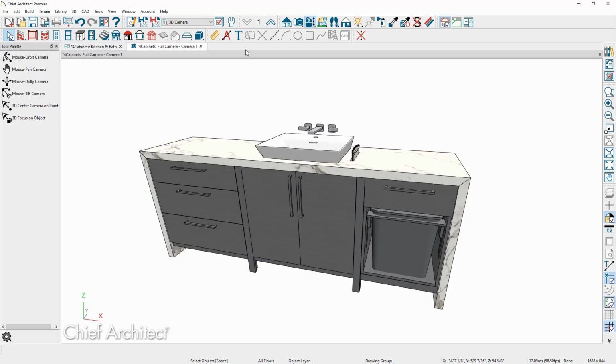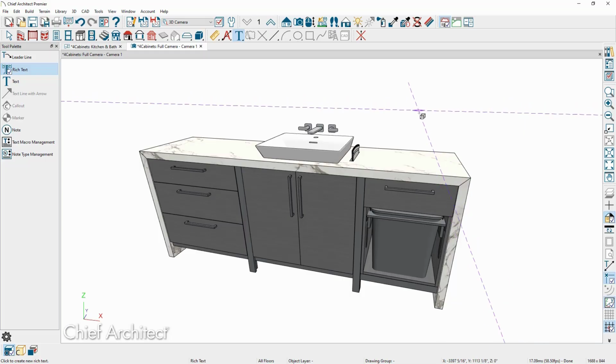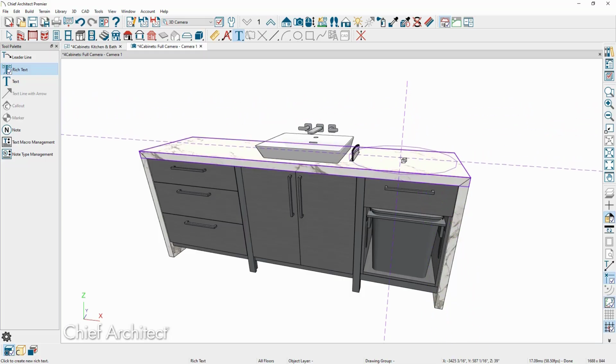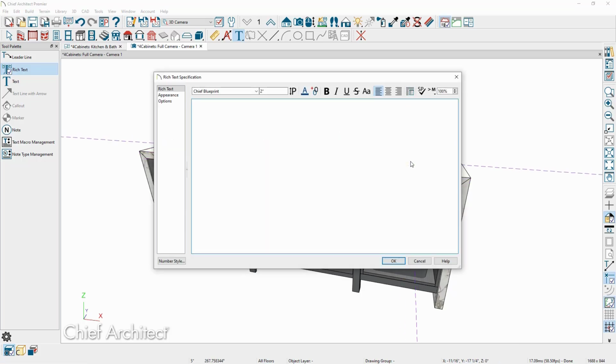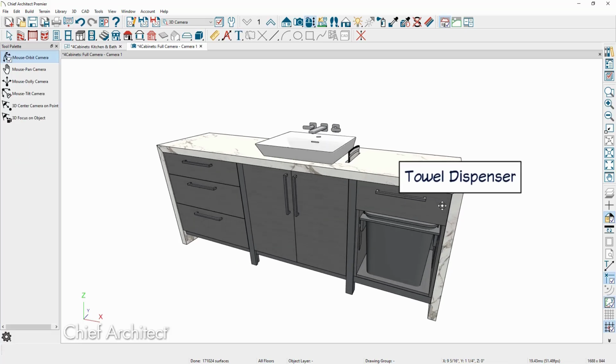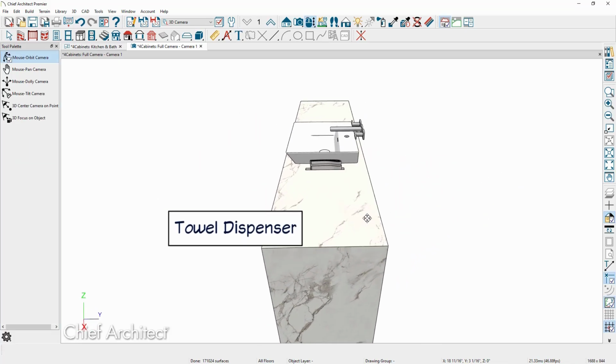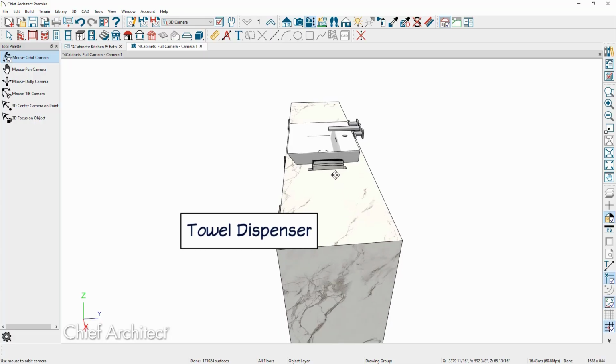So I'm going to go over to our text tools, select the rich text tool, and then I'm going to establish the plane directly on the countertop. So I'm going to bring my mouse over there, click once to establish the plane, and then click again for where I want to position it, and then type in my desired text, and then click on OK. And then if we rotate into the 3D view, you can see how the text is currently positioned, and let's move it so that it's a little bit more centered on the towel dispenser.